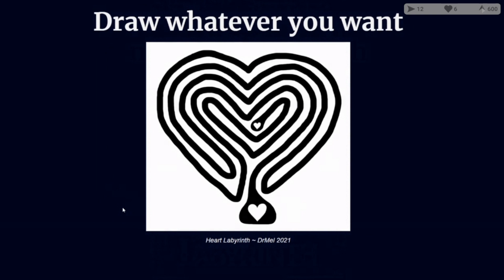But here you can see you can make a labyrinth out of whatever you want. So this is a lovely little heart. And that's what we're going to be doing today, making labyrinths however we feel like it. Excellent.